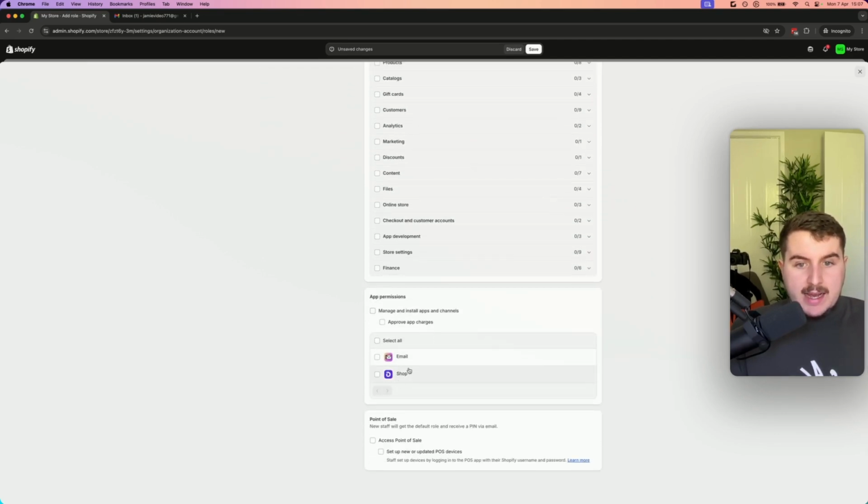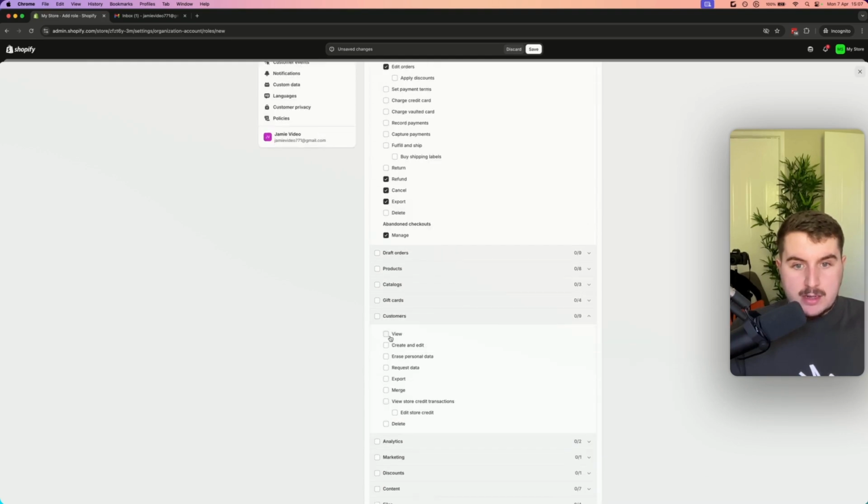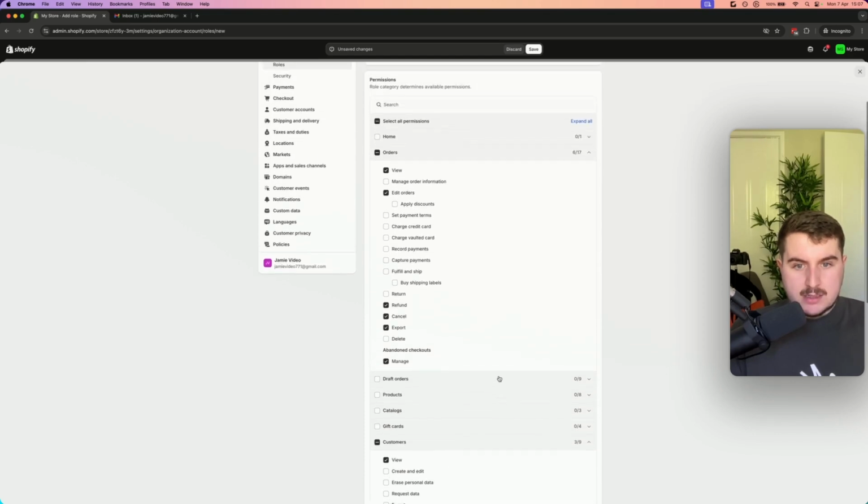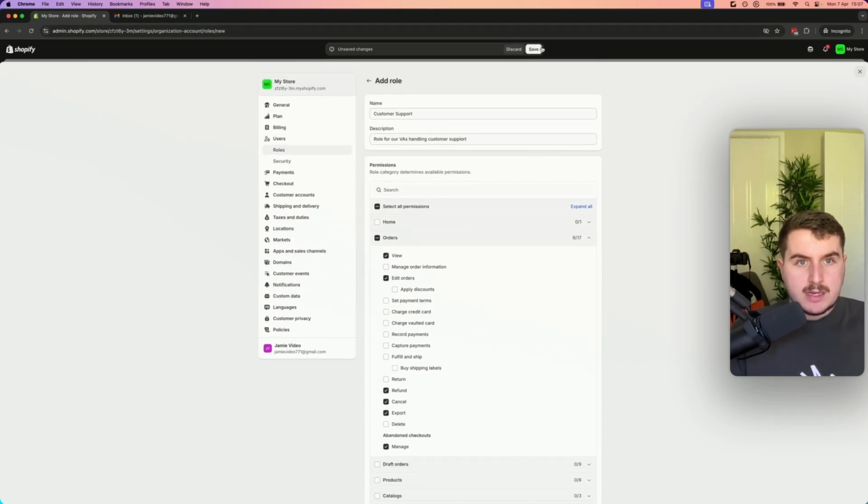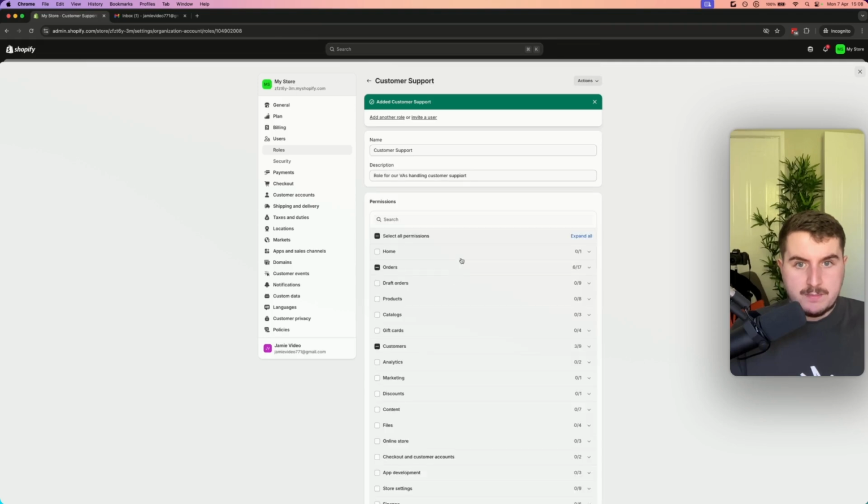And then in apps, we are going to be breaking that down shortly, but there are going to be some apps that you're going to want them in, like Shopify Inbox and stuff. They don't need to access POS. Customers, they want to be able to view them, export if you want, edit store credit if that's something you want. I probably can't leave export off, actually. Okay, so now we want to save that.